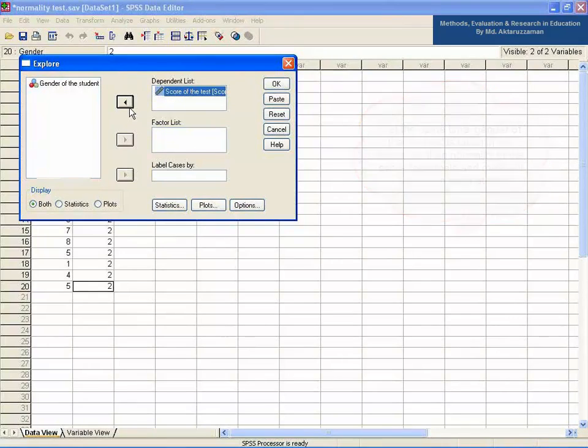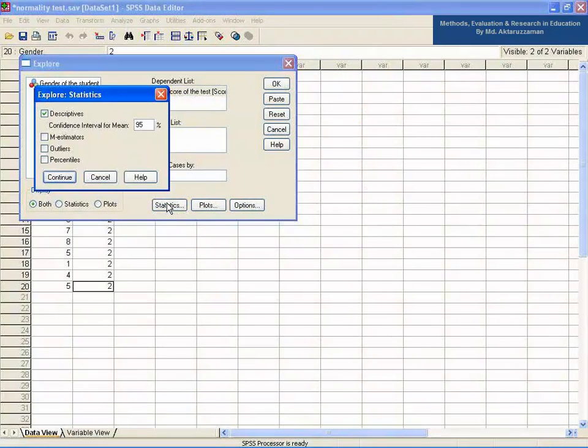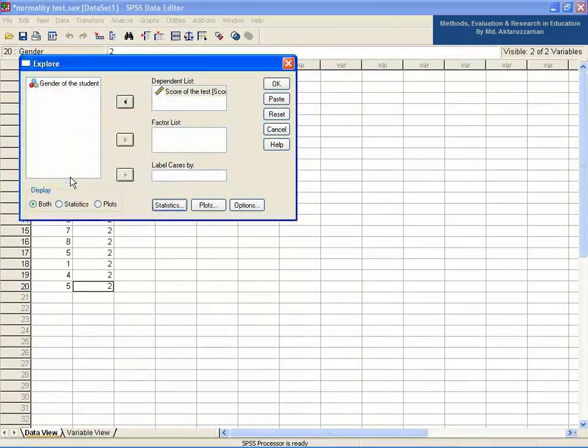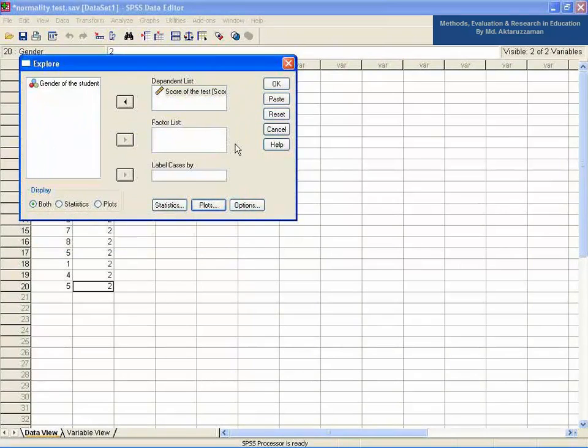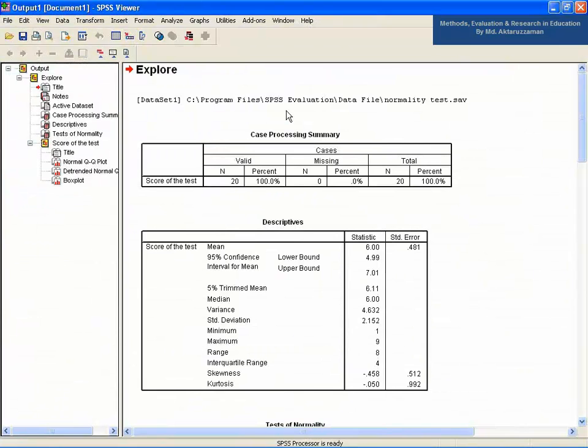Now, click the Statistics button and select Descriptives and specify the confidence interval. Click Continue. Again click the Plots button and select the Normality Plots with Test, and then deselect the stem and leaf in the descriptive. Now click Continue and then press OK. See the output at the screen.